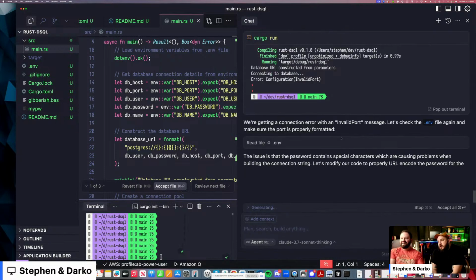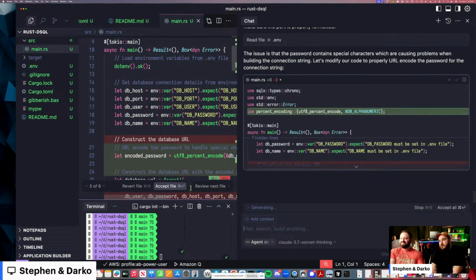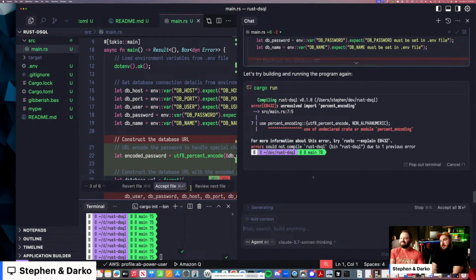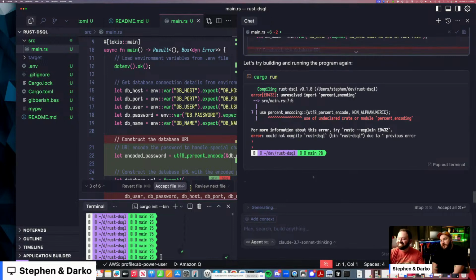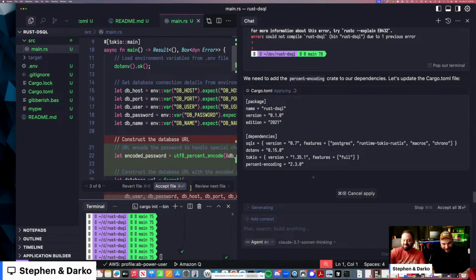Okay. This is going to special characters for port. Okay. But then it's saying the password contains special characters which are causing problems. Okay. So having to deal with the encoding. Non-alphanumeric. Okay. Unresolved undeclared crate. Sure. Hey, come on, bro. I don't know. I am okay.